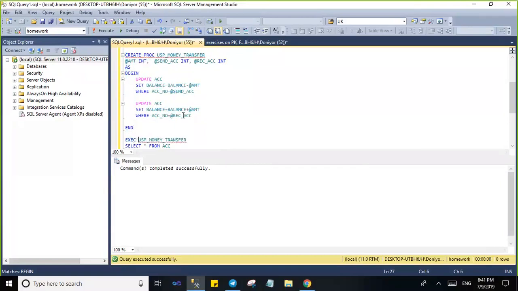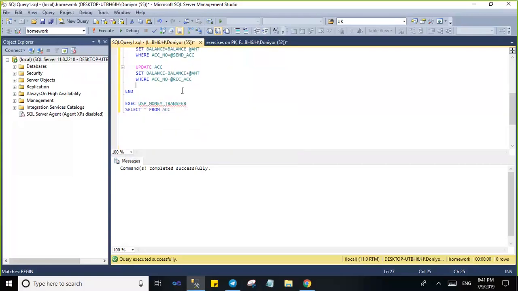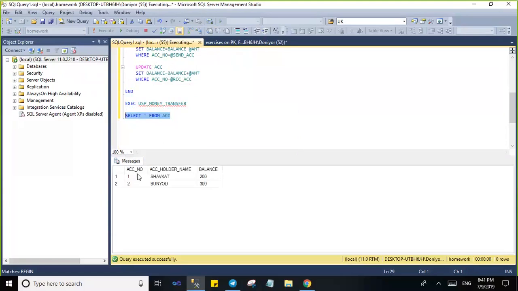Execute the stored procedure with the first thing being the amount. Before that, let's check our current balance. Okay, so this is the current balance. You have 200 and I have 300. Now let me send you $100, so you will have 300 and I will have 200.